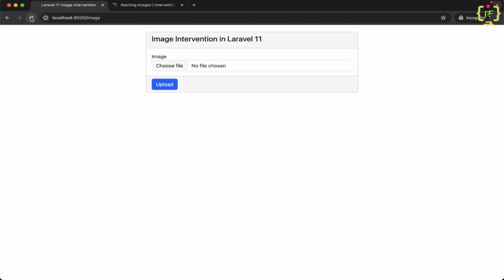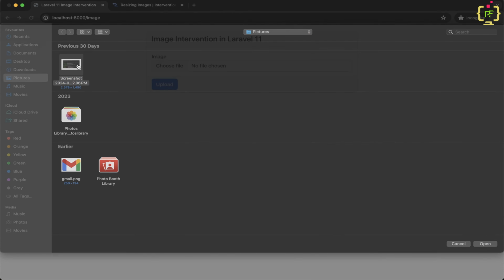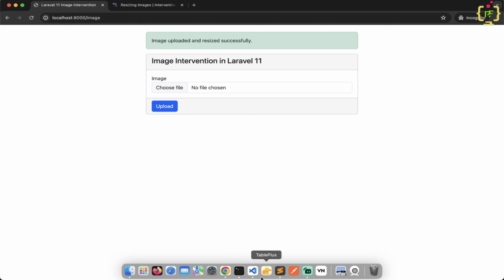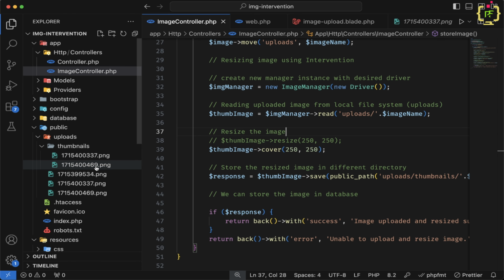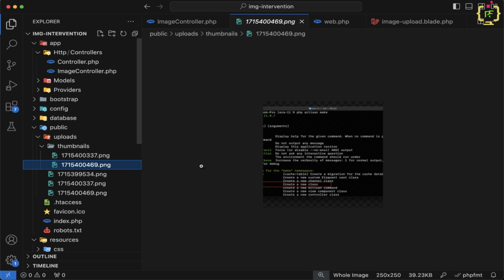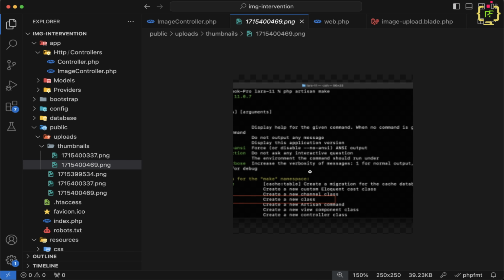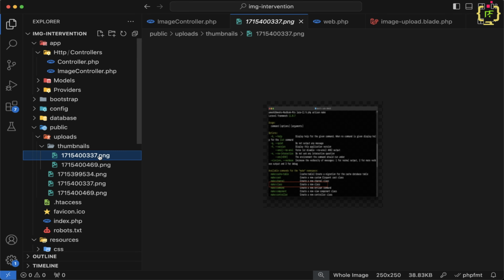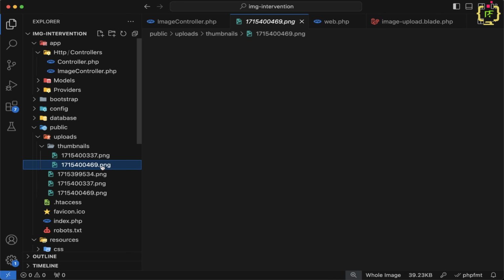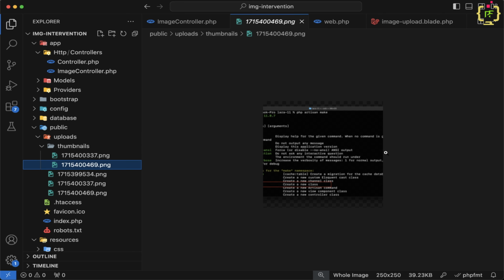Let's refresh it. Let's choose the same image. Let's click on upload. Let's check that, and here we have this 469. So we can see this time this cropped that image in 250 by 250 dimension. Alright, and if you see the difference in this, it resized the entire image in 250 by 250 dimension, but in the cover function it cropped and resized the image in the specified dimension.